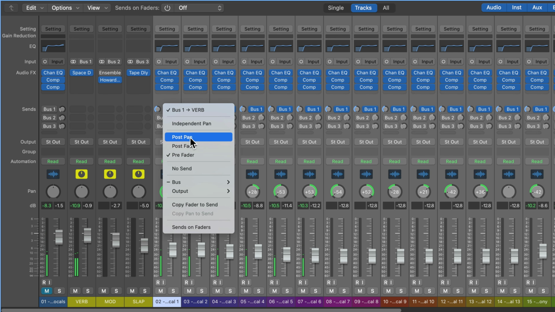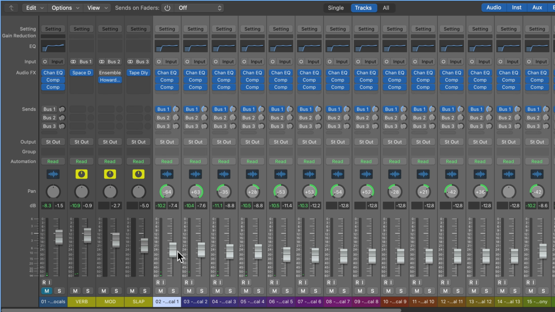And again, if we were working in post-fader or post-pan mode, those levels would affect the reverb level.